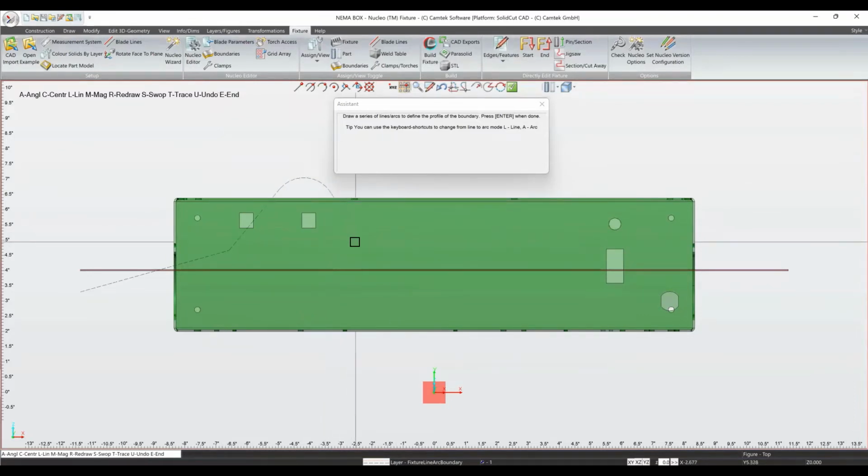I can come back down where I'm still drawing an arc, or I can go right back to a line if I want. And then out. So once you've entered this and you're all finished, you'll just hit enter.